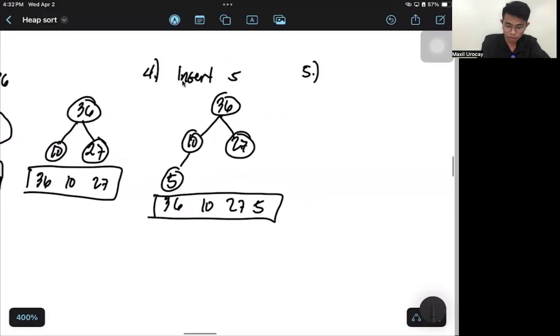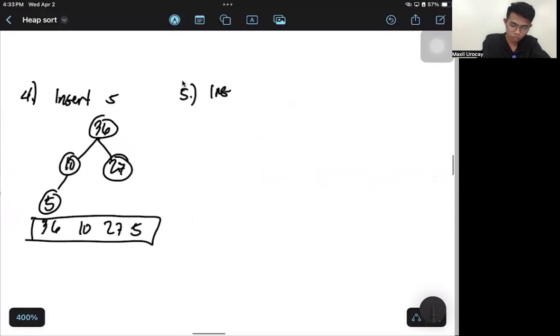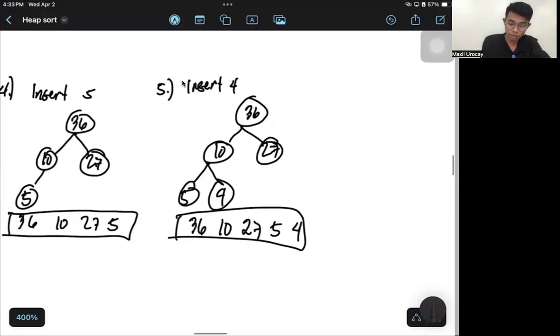Then next step, since we already inserted number 5, we'll insert number 4. Inserting number 4 will be right after 5. So 10, 27, then 4. Sorry, that is 27. Okay, then here 5, then 4. You check if that follows the max heap. Yes, that follows. So there will be no changes for that one.